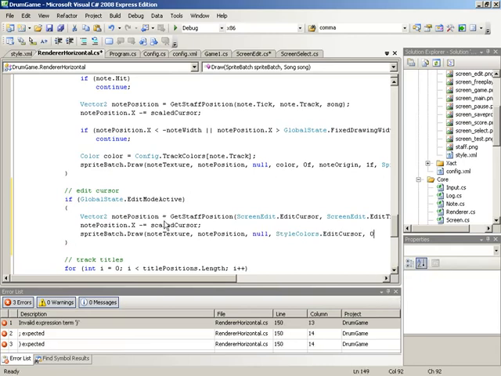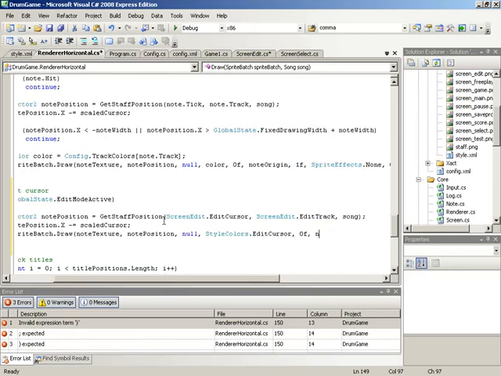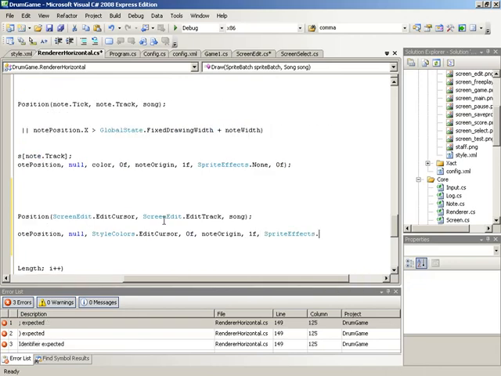For a rotation, we'll give a value of 0f. Vector 2 will be given by note origin. Scale will be a value of 1. Sprite effects will be set to none, and layer depth will be set to 0.